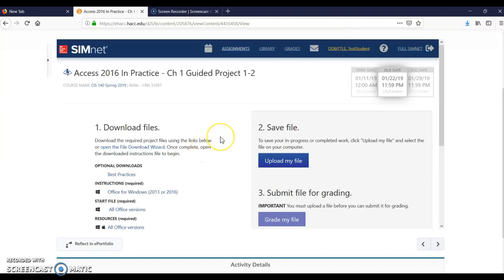So I'll be happy to go in and help you if you can't figure out how to correct your errors. And that's how you do a SIMnet project.